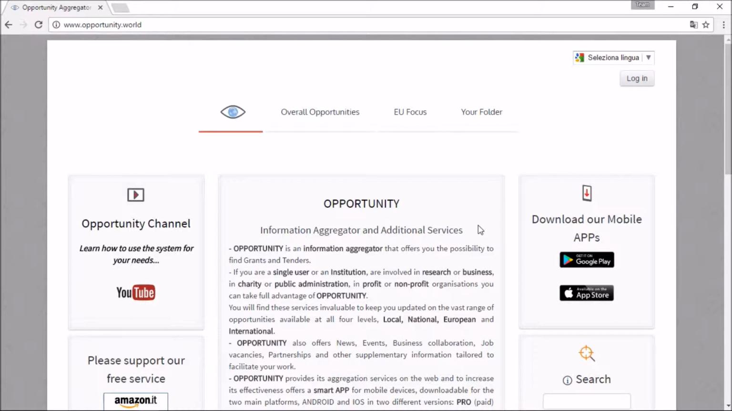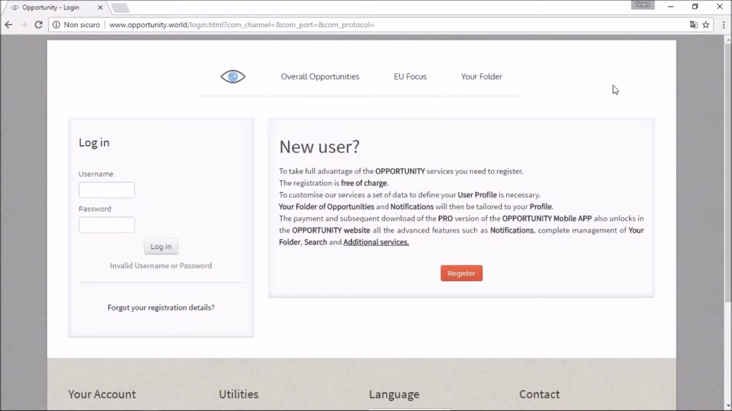Additionally, if you download the Pro version of the Opportunity mobile app, all the system functionalities will be available for registered customers, named Pro users. To access registration, you must enter the login area. In the New User part of the web page, you can click the Register button.